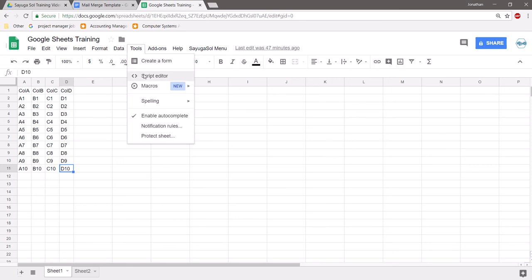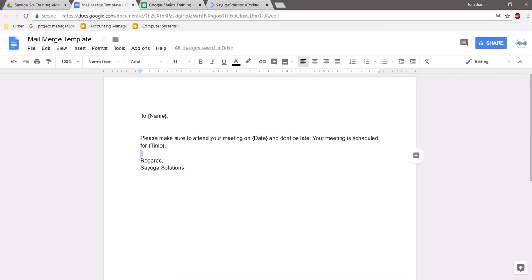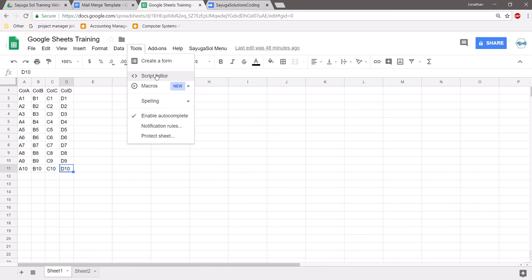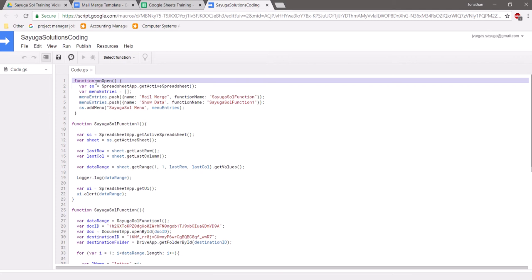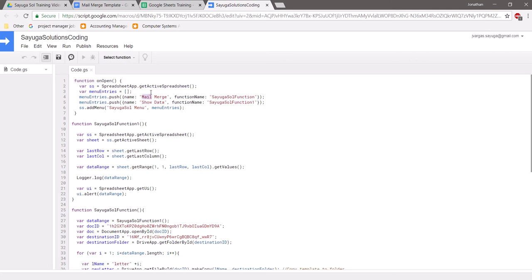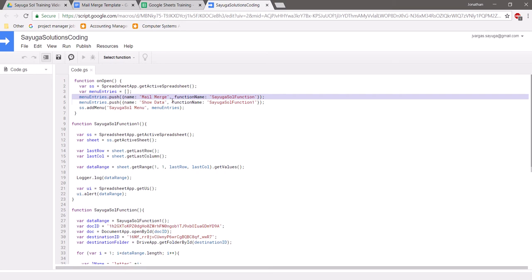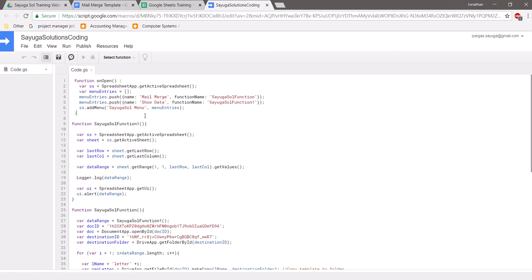Now, the first thing we're going to do is open up Script Editor. What I did was go to Tools, Script Editor, if you don't know that yet. Now, you notice I already have some preset code. That's just to make things a little bit quicker. This here is just to add a menu. I have this present in another video, which I will have attached to the comments of this video so that you can look at it if you don't know how to add a menu.